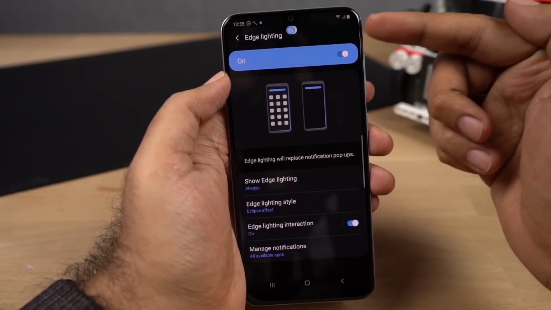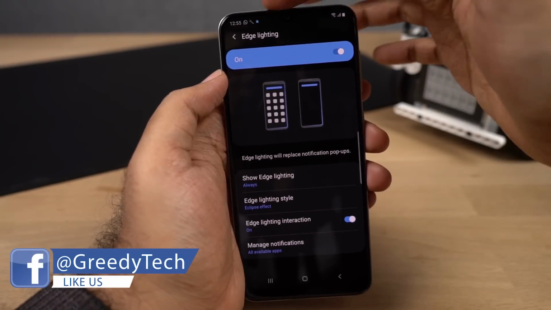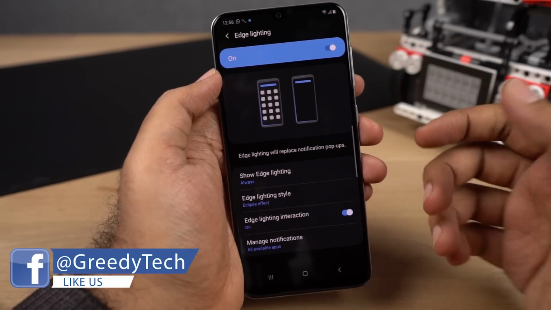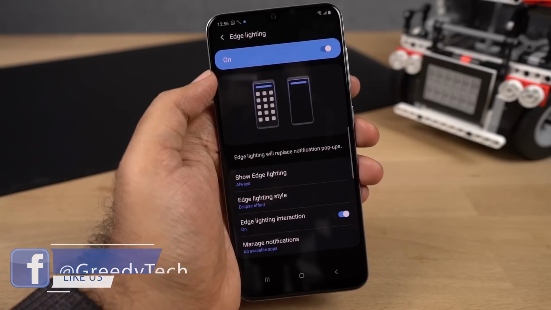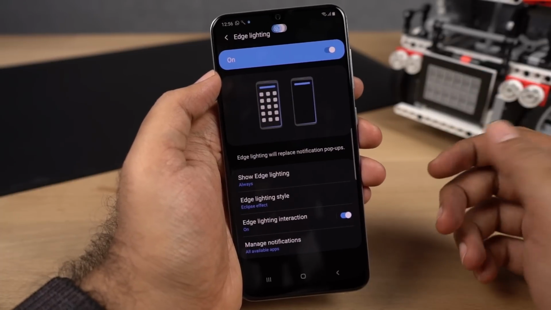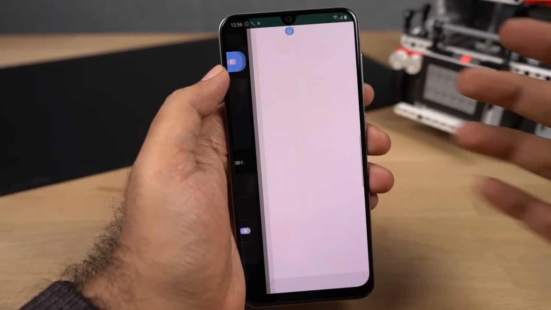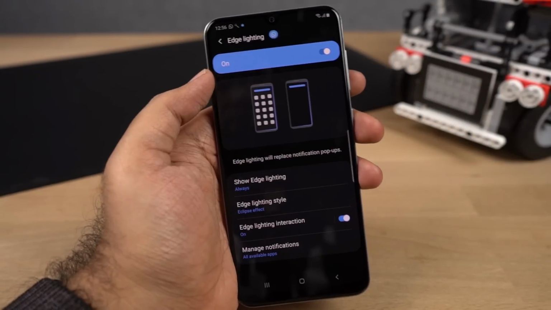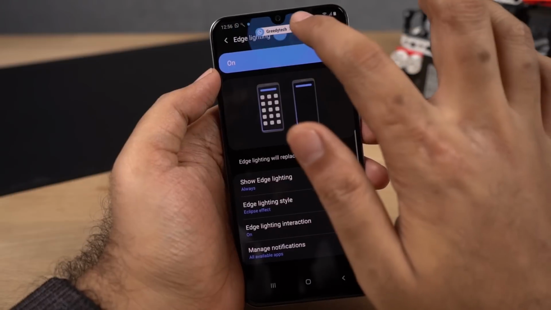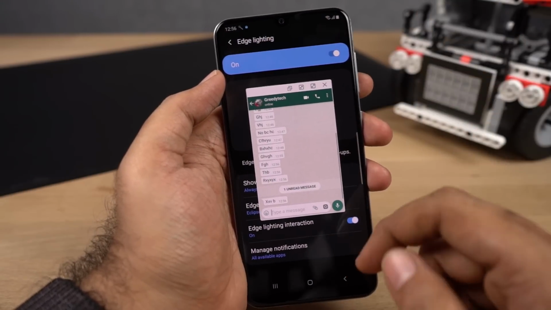You get a floating notification and you get that edge lighting at the top corner, and you get some custom actions with it as well. So every time you get a notification, you can touch it to open that application in a full screen, or else you can swipe it down to open that application in a pop-up window.